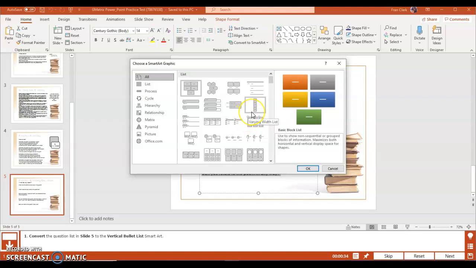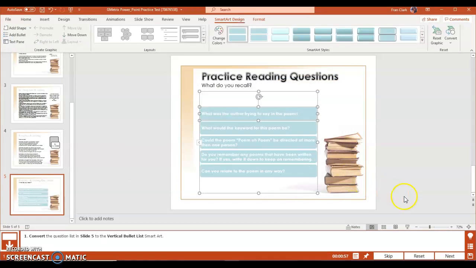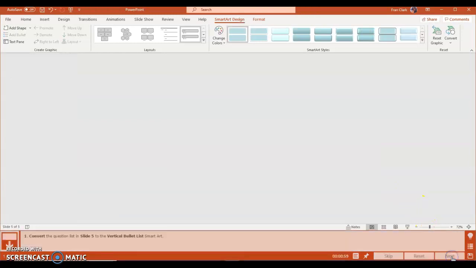Whenever we're converting bullet points and making them into a SmartArt, bullet points are also called a bulleted list. So list is the best category to find and create a good SmartArt for them. We're going to look at this first one. Vertical bullet list. That's the one. Click OK. And we will go next.